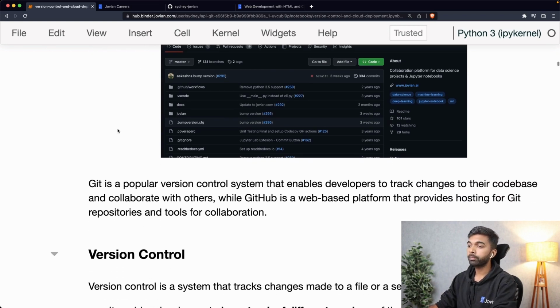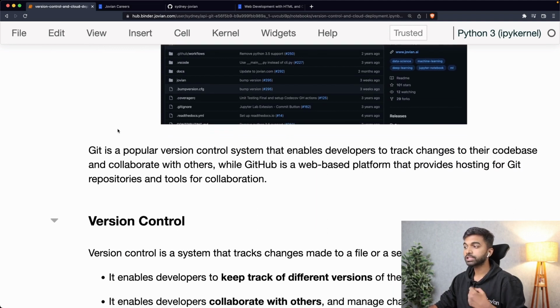Now, Git is a popular version control system which enables developers to track changes to their code base and collaborate with others. And GitHub is a web-based platform that provides hosting for Git repositories and tools for collaboration. Okay, so let's break down each of these terms one by one.